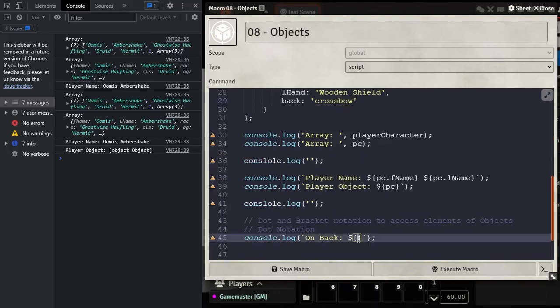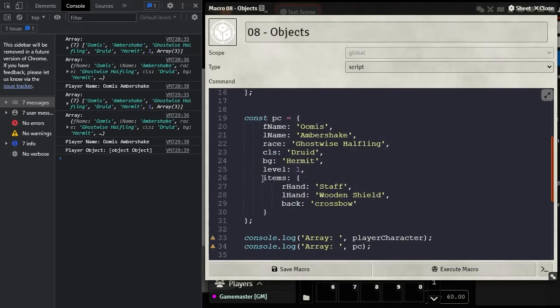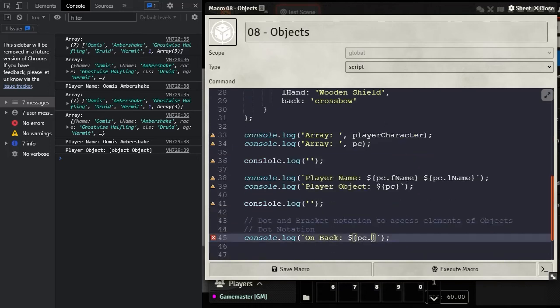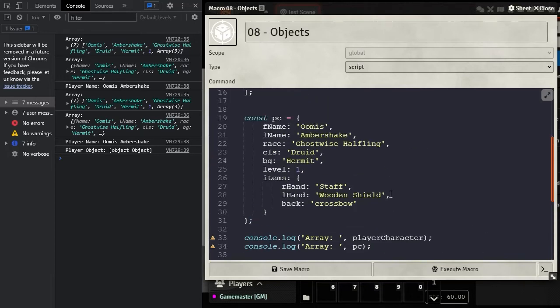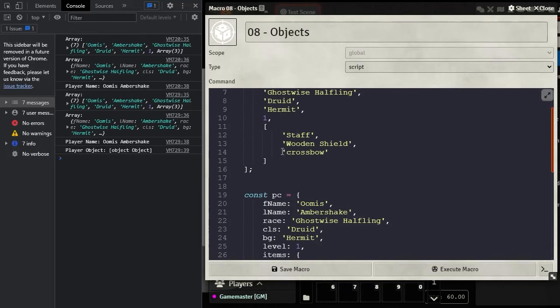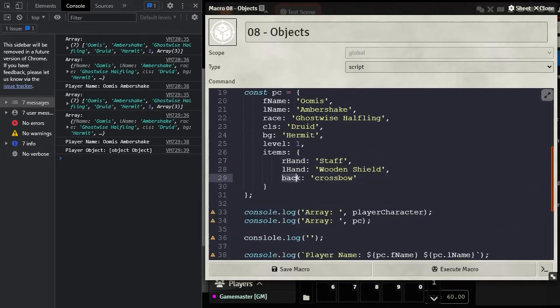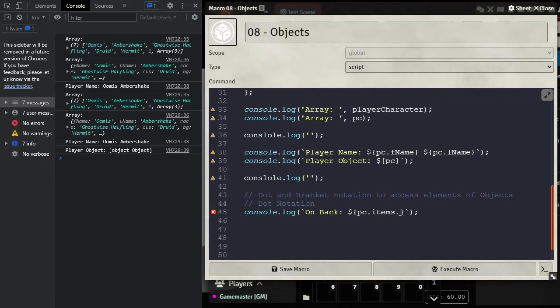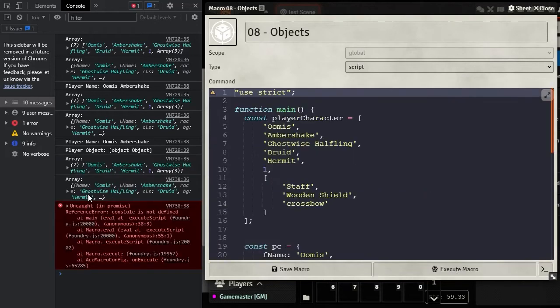So in order to access the crossbow on his back, first we have the PC, right? Because that's our main object. Then we're coming in here to a second object called items. And another dot. And finally, we want the crossbow, which is his back item. So we will then do back. Is that what you got? Hopefully. Let's go ahead and execute that.